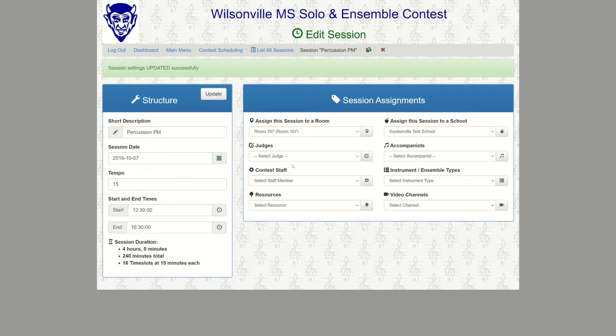Now we're going to go over to the session assignments. Think of these as like pin the tail on the donkey things. You've got a list of rooms and a list of judges and a list of staff members and resources, and we can assign them to this session. So remember, I had added a new resource. I added a laptop, so band laptop. I select that, I'm going to click the green icon, and that's now been added to this session.